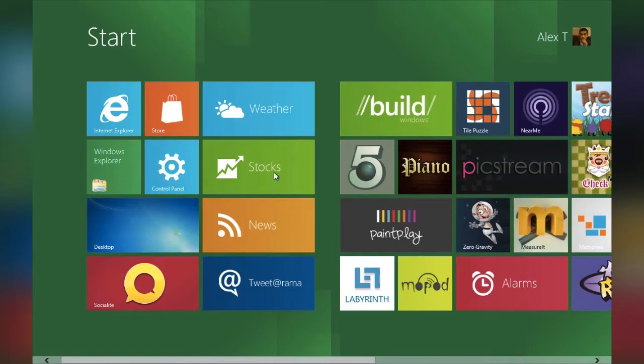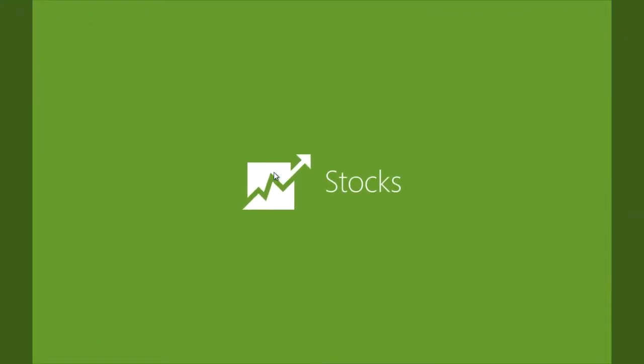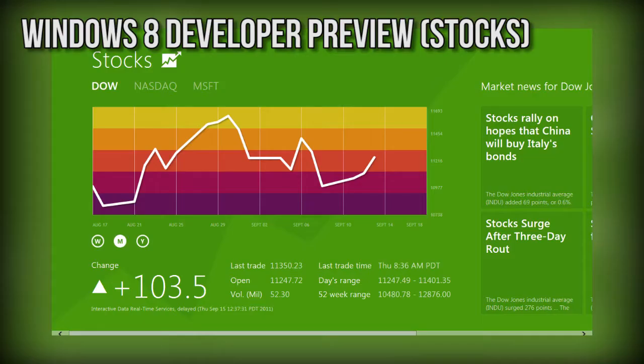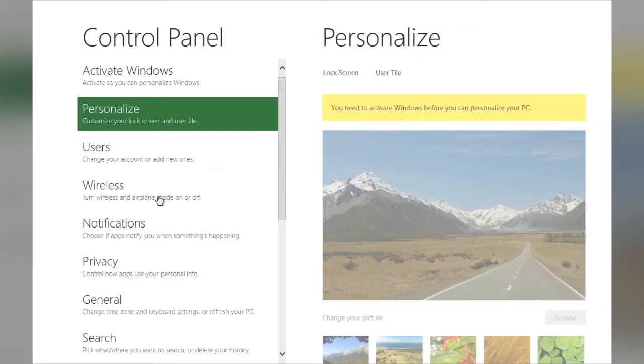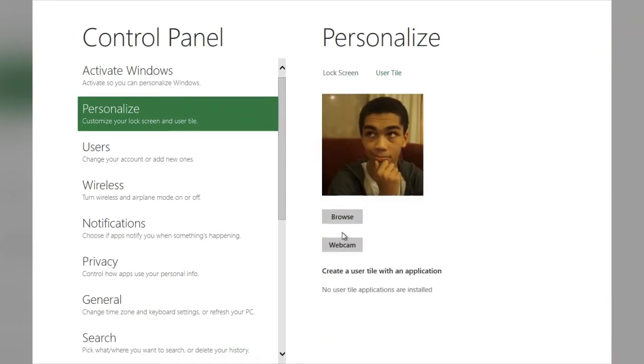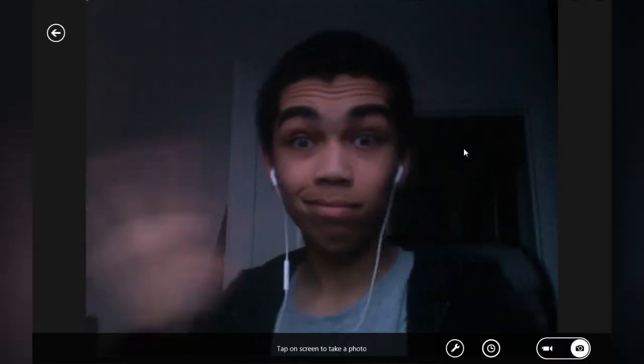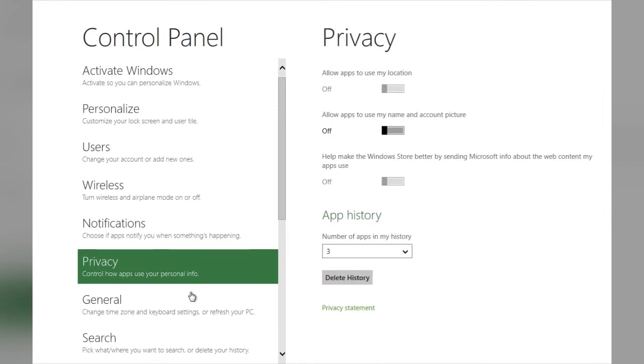In terms of the stock Metro UI or modern UI apps, the Stocks app, which wouldn't load on my testing, looks completely different from the final release of Windows 8. And the control panel also looked different, with a white background and a bit of green in the controls, as I mentioned before, which could not be changed.